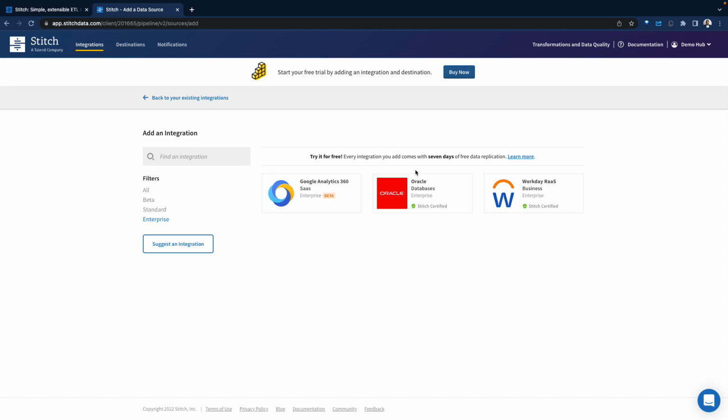There you have it. Hopefully this was a relevant demo to you. Stitch plays in a very active space of data movement. There are Fivetran, Matillion, and a lot of those tools, but hopefully this is giving you some contextualization in terms of where Stitch plays.